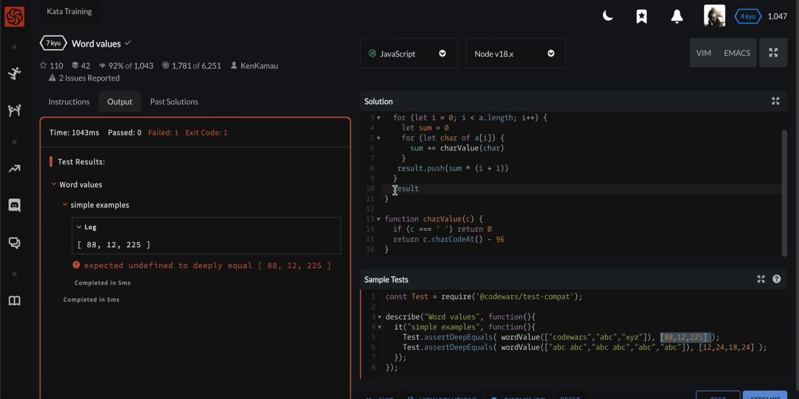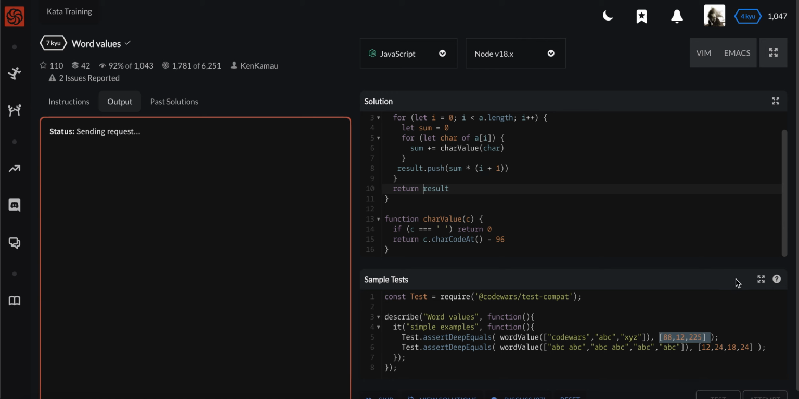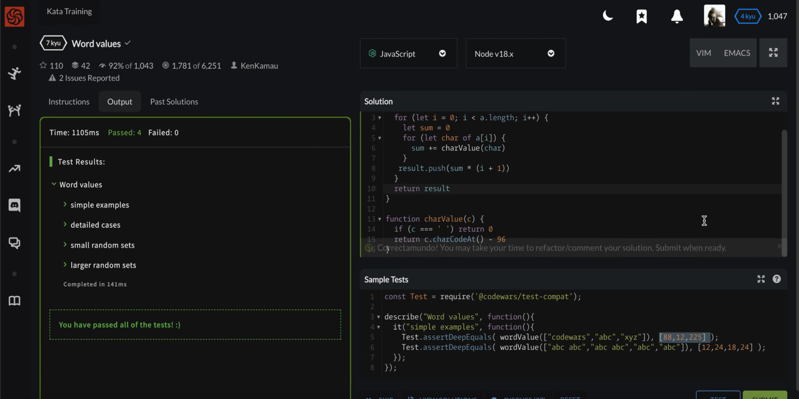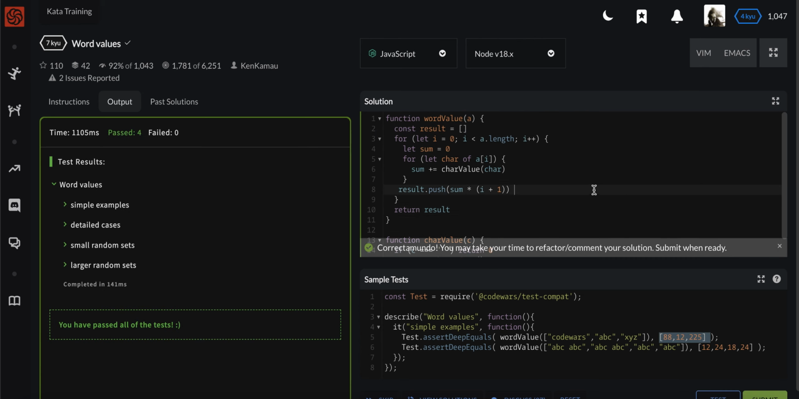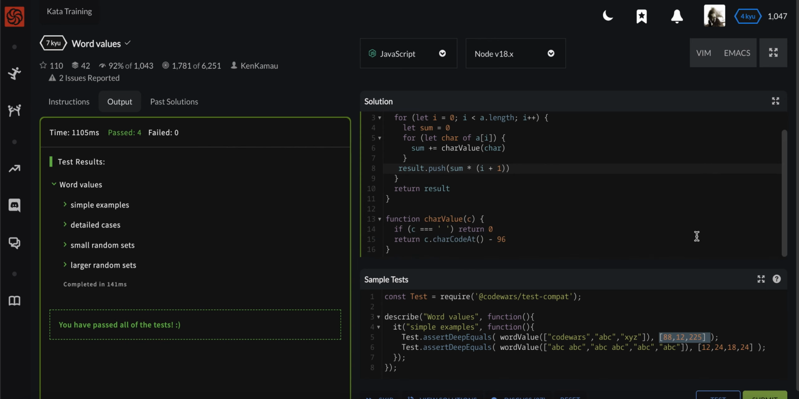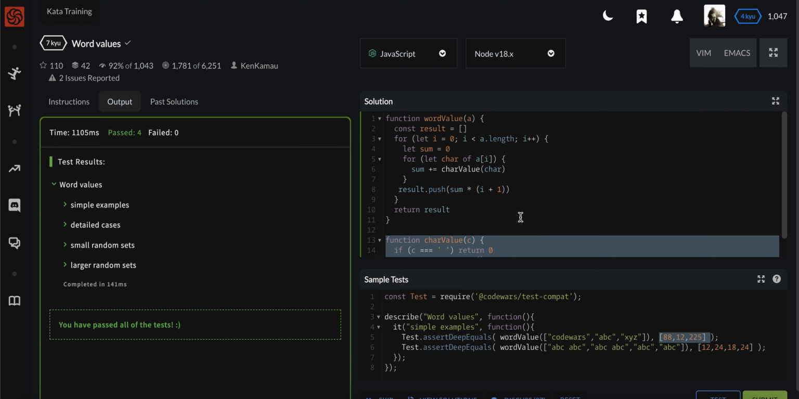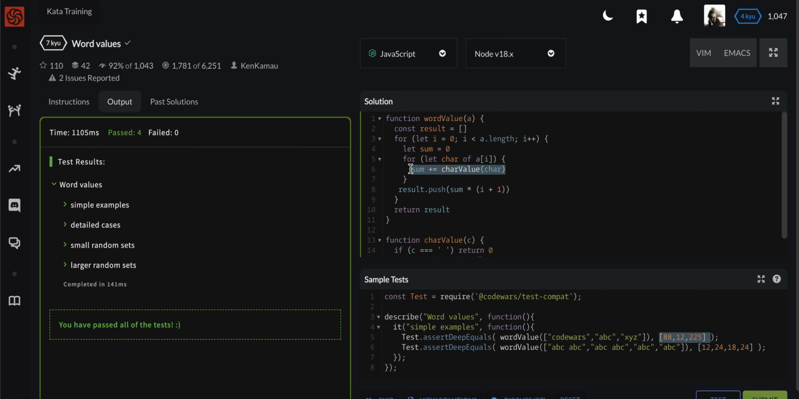Instead of console logging, let's try a return. And let's see if this is going to work. Looks like we're good so far on the initial test. And there we go, that passes all of the tests. So hopefully that makes sense. There's a decent amount going on in this one. It's also nice to be able to show how to use a small little helper function to clean up the main function and not include so much code in this inner nested loop here.